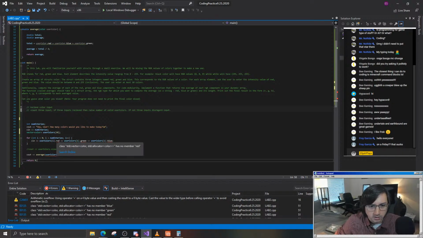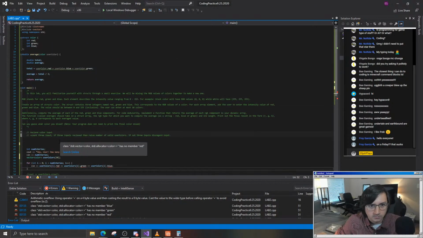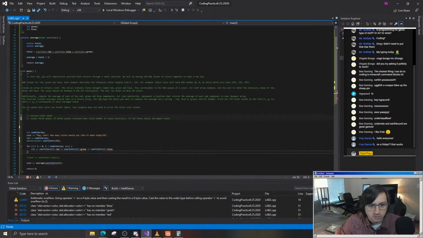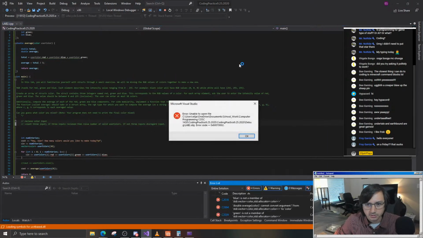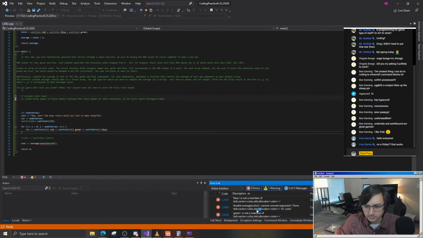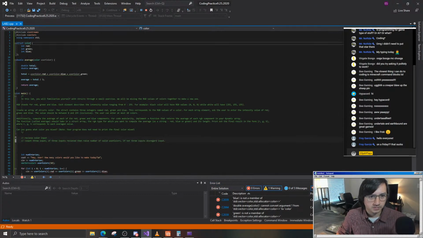Has no member red. What are you talking about? You're crazy. You absolutely have a member red. Has no member red. Let's just run it and see what it does. Fails, of course. Blue is not a member. Green is not a member. How can you do this to me? Oh, my code is falling apart. I really want to start over. This is going to be the first time I have to start over on a code like this.